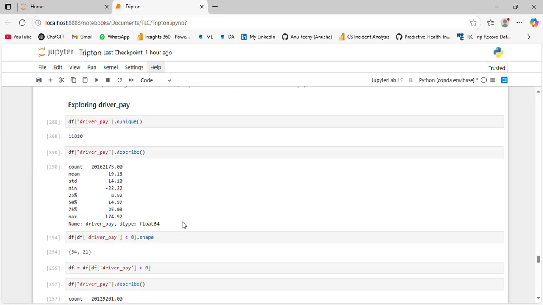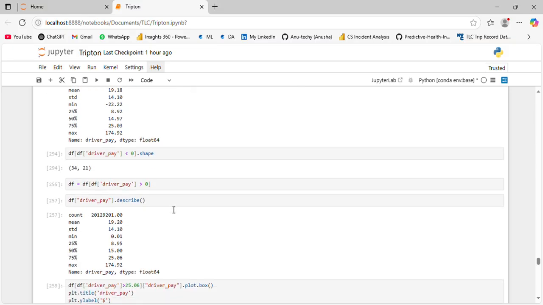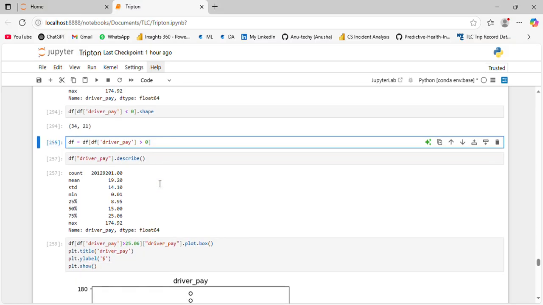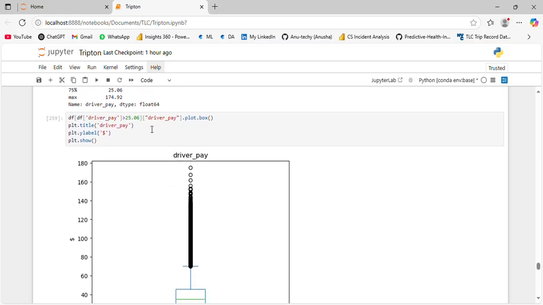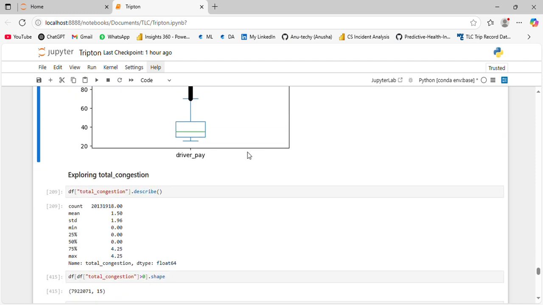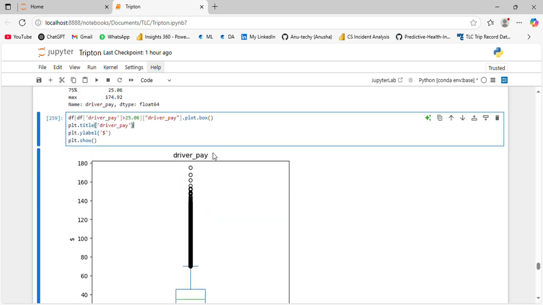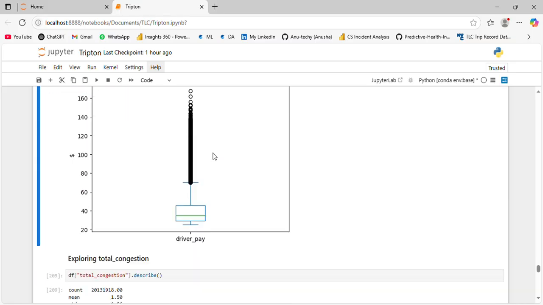Then I go to the driver pay, and I see in the distribution we have some negative values. A negative driver pay in spite of the trip being conducted is unusual. So I have filtered out those records, and I have checked the upper limit also. Here I have just removed the rows with negative values. Apart from that, I have not removed any records as of now.